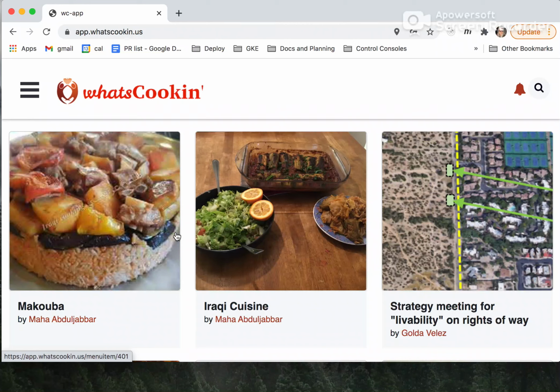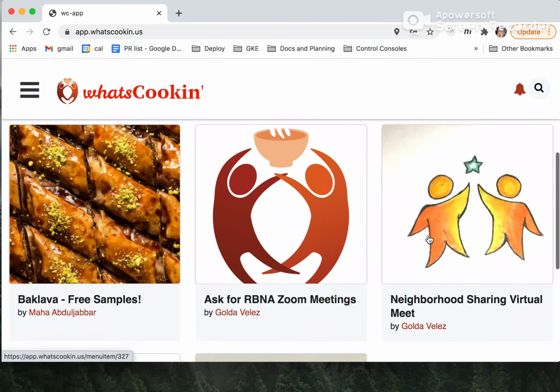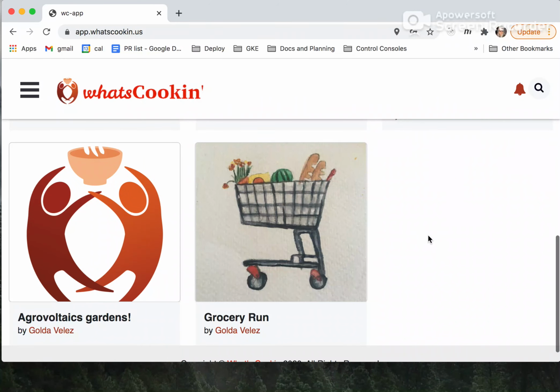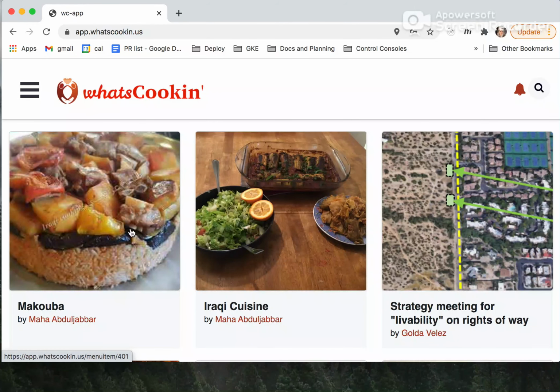Now, as you can see, What's Cookin' is a lot about food. It's about sharing food with your neighbors and maybe sharing other things that we might want to do, like having meetings, having events. Really anything. Could be grocery runs, could be I want to get a garden started. So this is the Rillito Bend neighborhood.